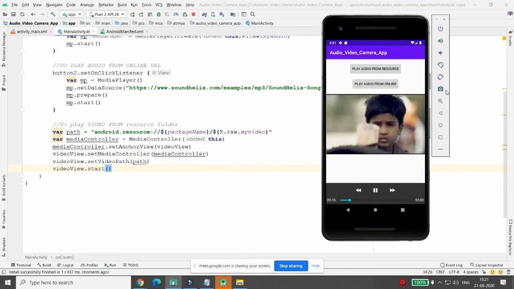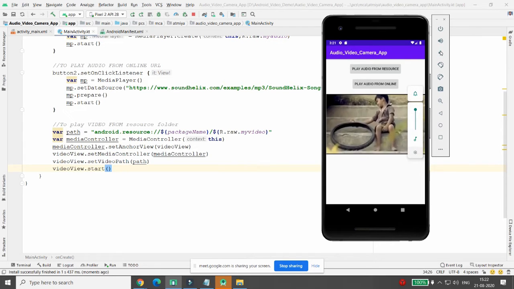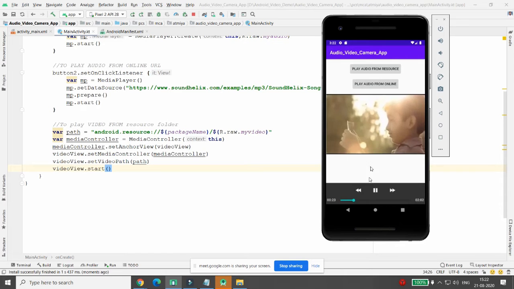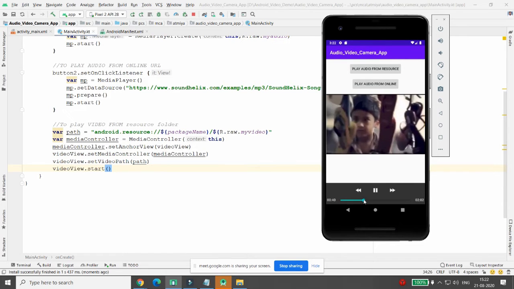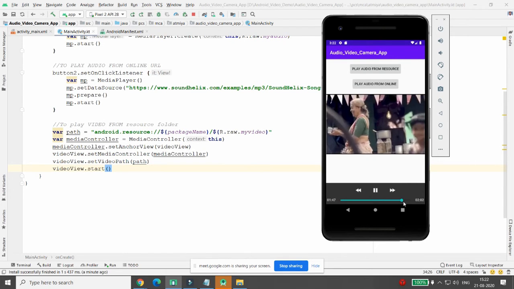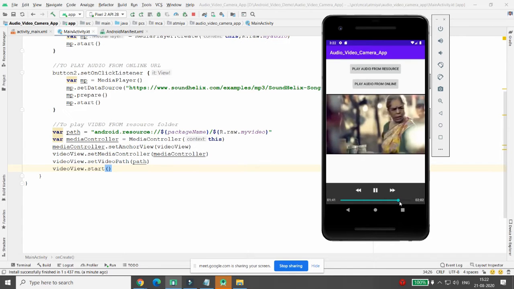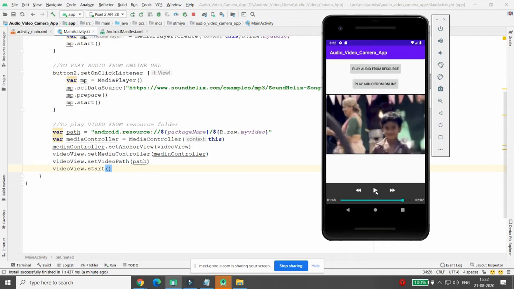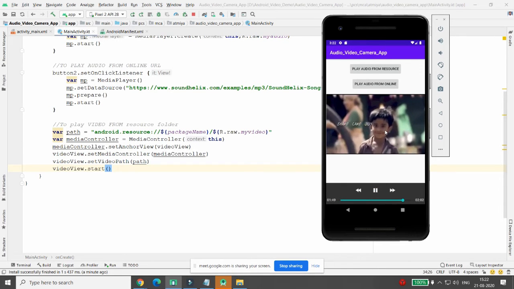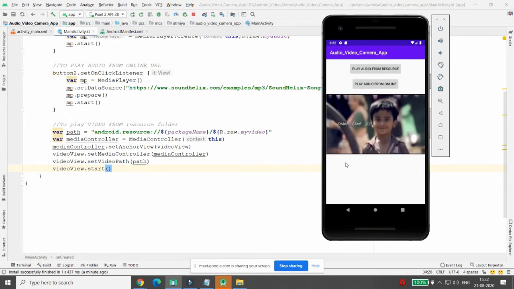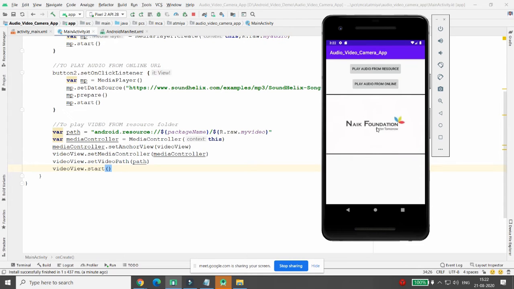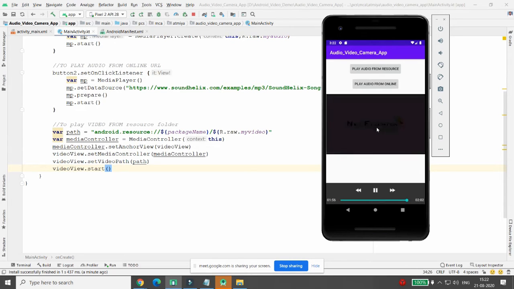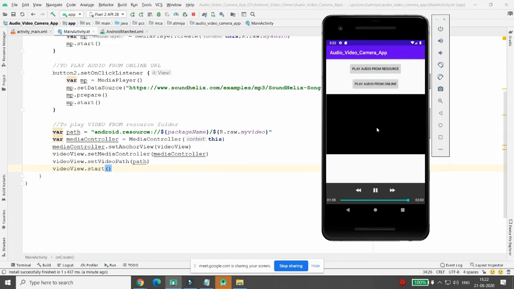See, the control is available over here. Even you can decrease the volume, and then you can see that the control is over here. See, you can pause also. So this is the media controller. Yes. So this is the way you can play the video from your resource folder.